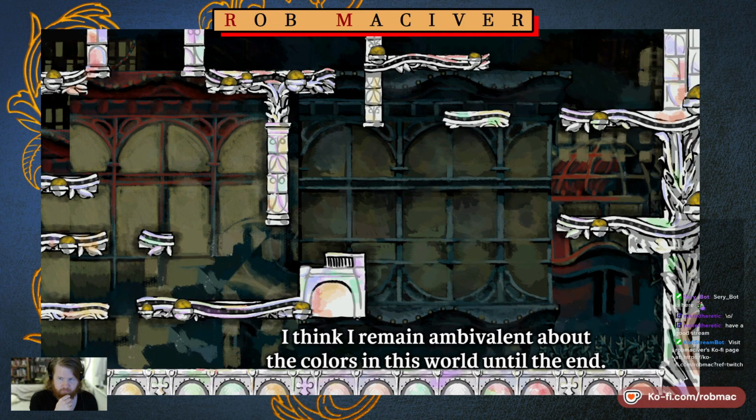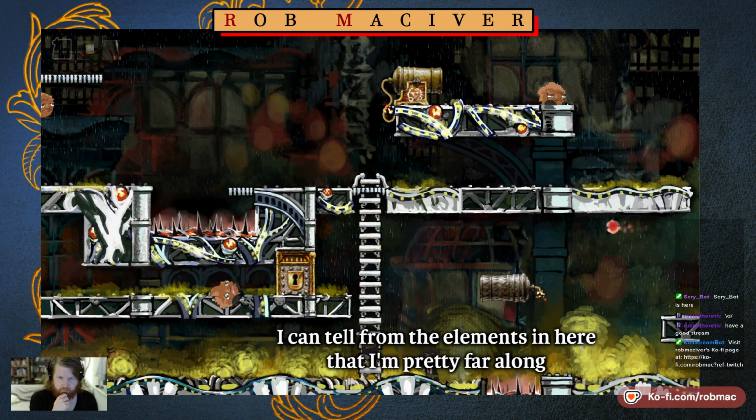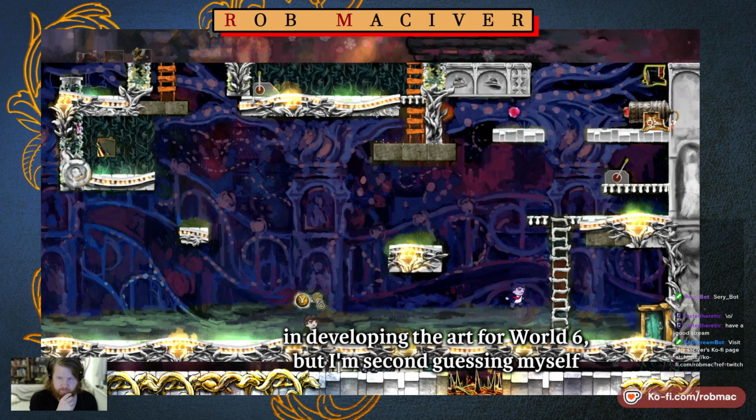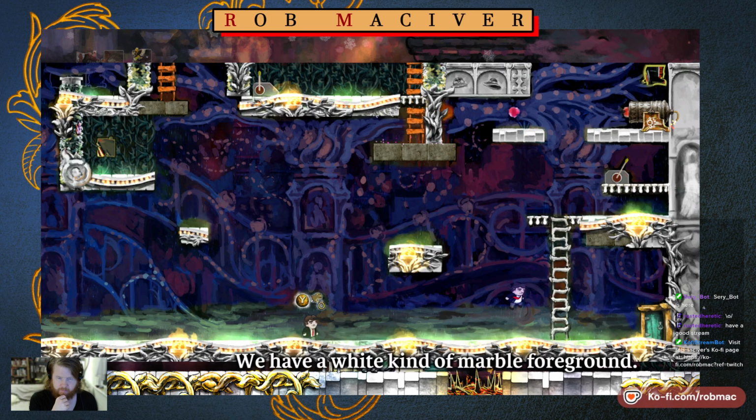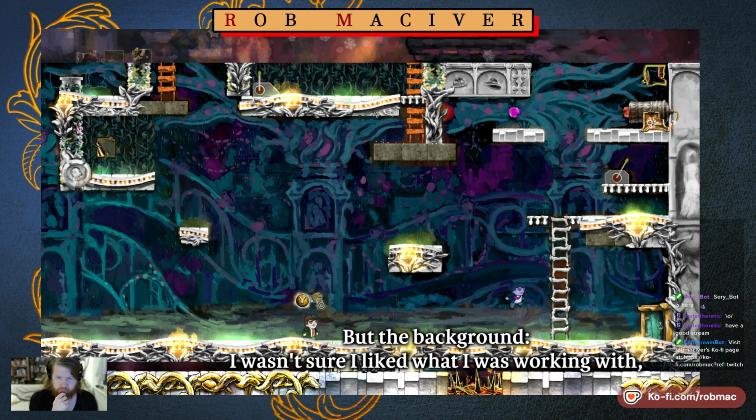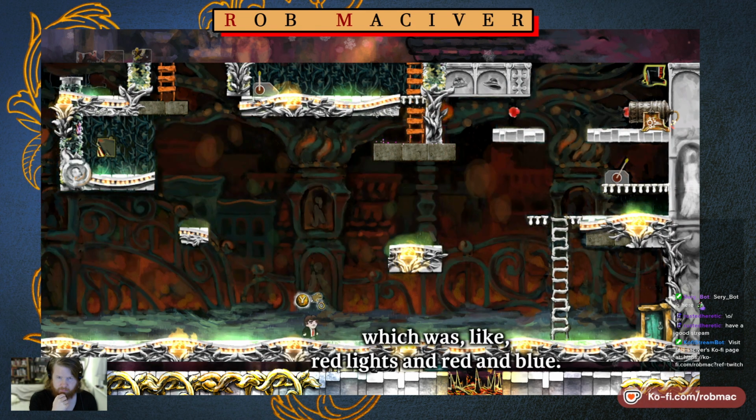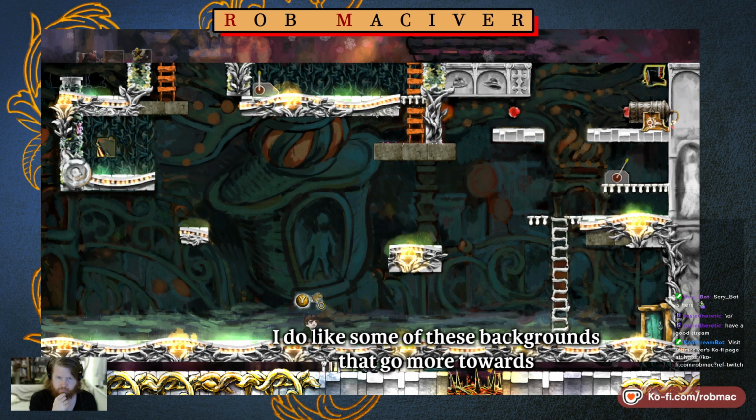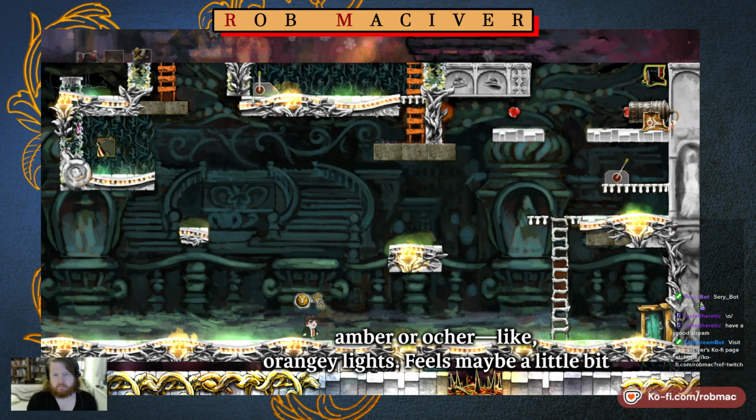I think I remained ambivalent about the colors in this world until the end. I can tell from the elements in here that I'm pretty far along in developing the art for World 6, but I'm second-guessing myself on the color palette. In particular, the background. We have a white kind of marble foreground, but the background, I wasn't sure I liked what I was working with, which was red lights and red and blue, and I wasn't sure how to balance that. I do like some of these backgrounds that go more towards amber or ochre or orangey lights.